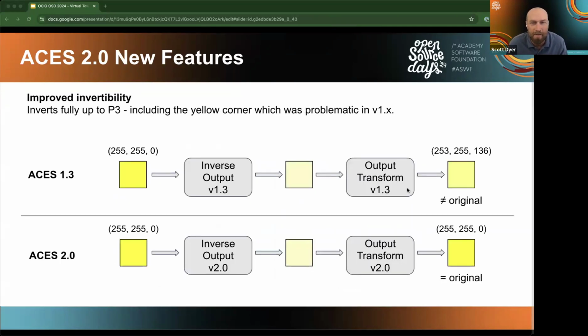Finally, invertibility is improved, and this, as I mentioned, is very important for matching looks or for bringing in output referred imagery into ACES in a consistent way, logos and things like that. In 1.3, this is showing an example of, for example, the yellow corner of your gamut. You would expect going through the inverse and then a forward transform again, a round trip, as we call it, you would get back to the original value, but you see that you do not get back to the original yellow.